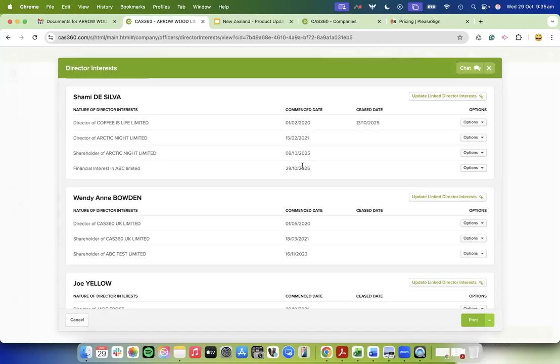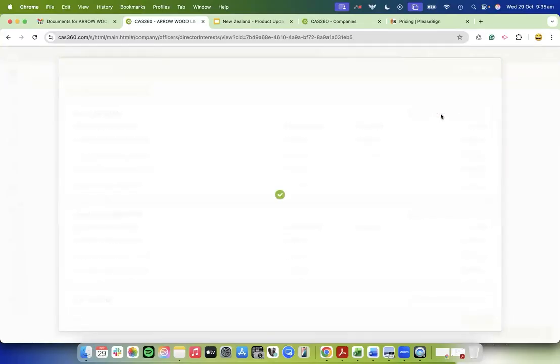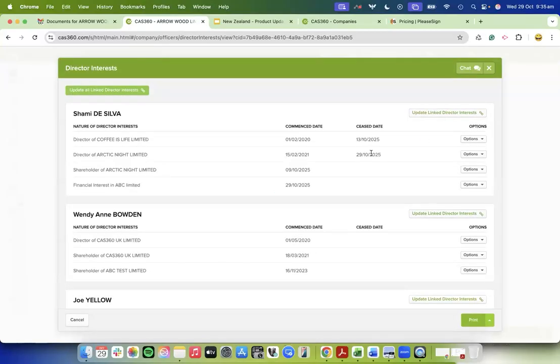However, if there are changes like that and you want to update your director's interest screen, at any point in time, you can come in and click on this update button here or the update button at the top, and that will do a full refresh of the entire screen. So for example, if I click on update linked directors here, you'll see that it added in the ceased date for this specific directorship.